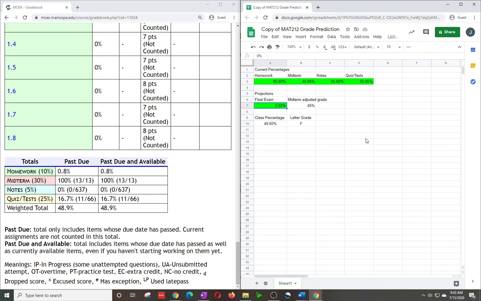But what if I got a 50 on the final? Now you're going to watch something happen here. Notice the only things I change are highlighted in green. Everything else, don't touch. So I'm going to give myself a 50 on the final. Now watch what happens to the midterm adjusted score.